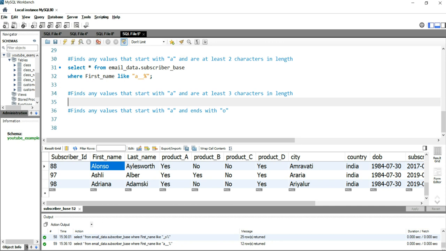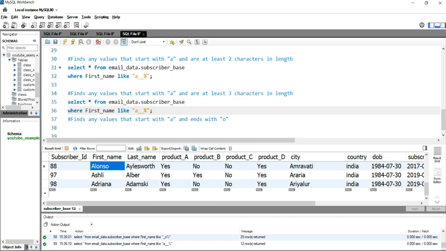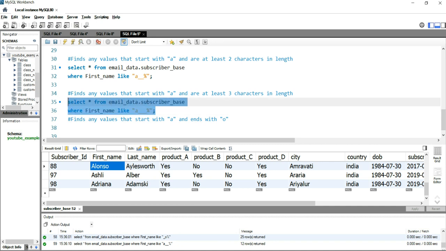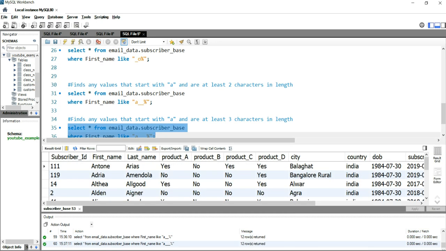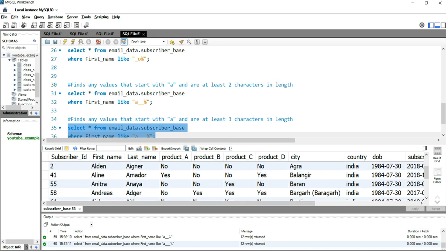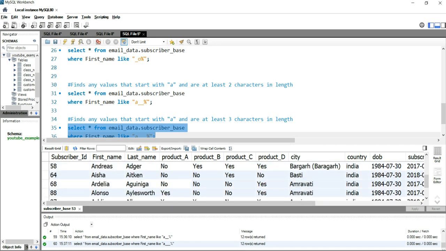So our second last question is to find any value that starts with A and has at least 3 characters in length. We'll use the same query, and instead of using 2 underscores, we can use 3 underscores here, right? And this will give us the result that we wanted. If I run this query, you will see that again you're getting all of those 12 records where your first name starts with A and has at least 3 characters after that.